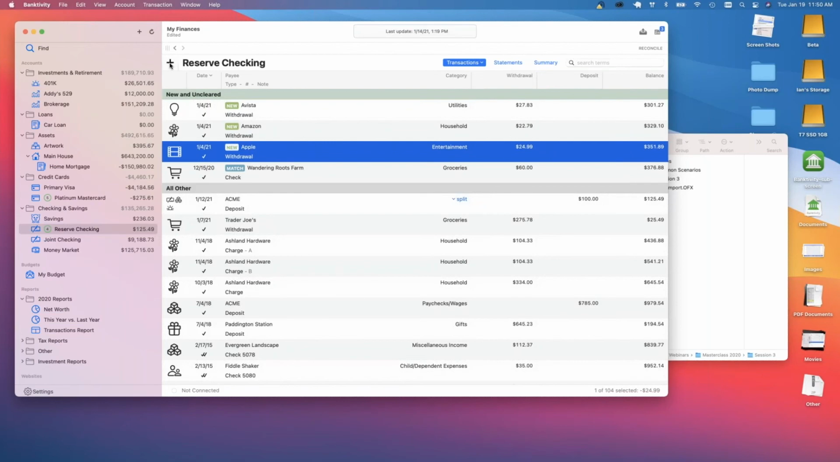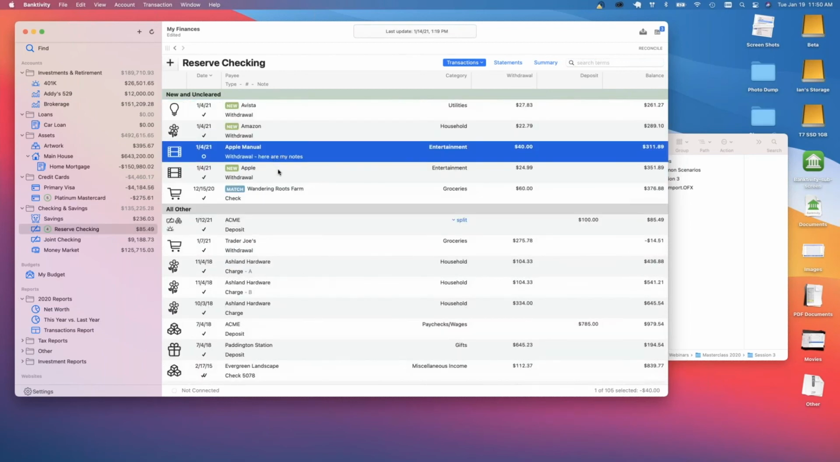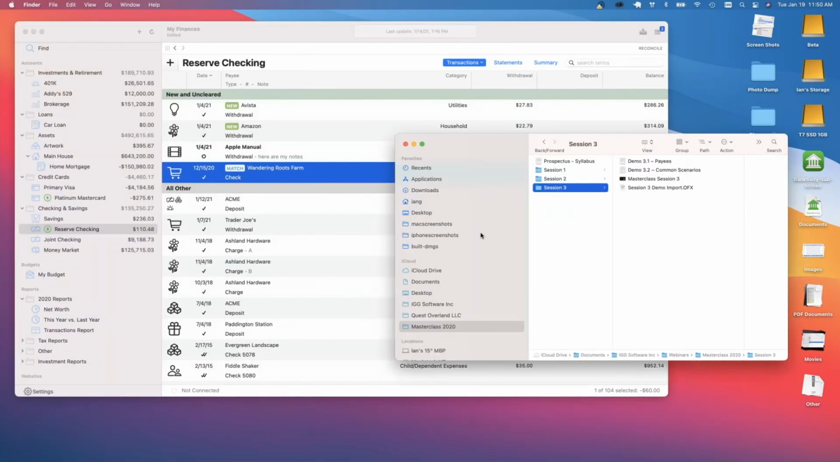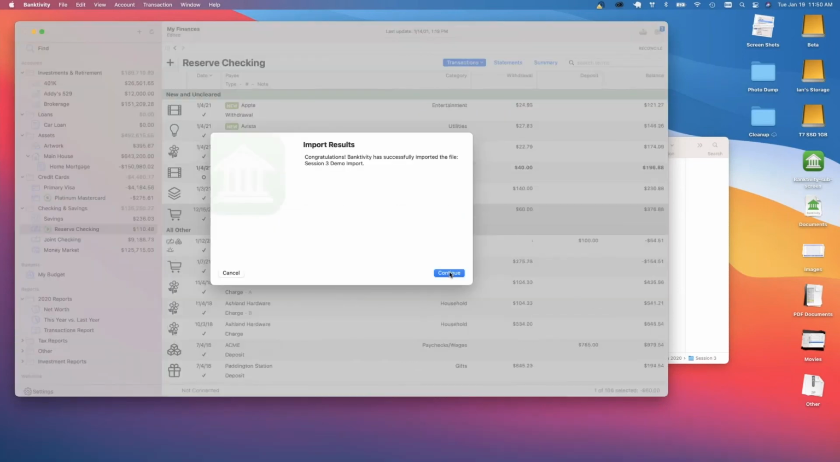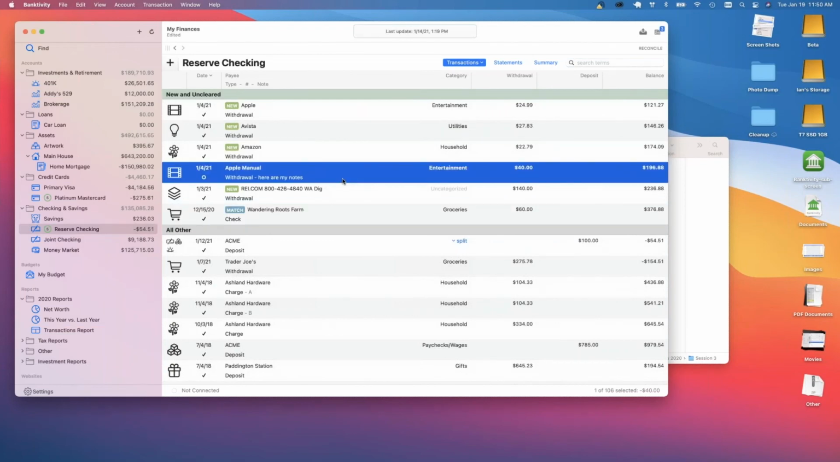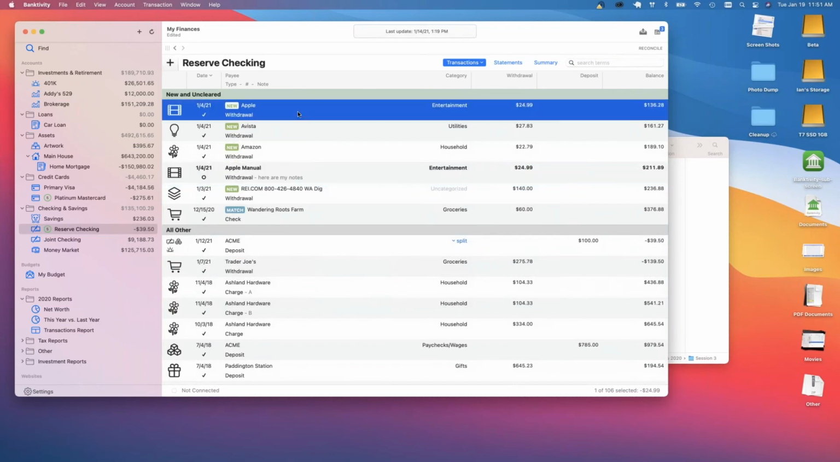Let's recreate this transaction. So here I'm entering an Apple transaction. And I'm applying my note. This is the Apple transaction. I'm going to delete this, and I'm going to import my file. I entered the wrong amount. $24.99. Whoops. Try this again. Get out of here, Apple.